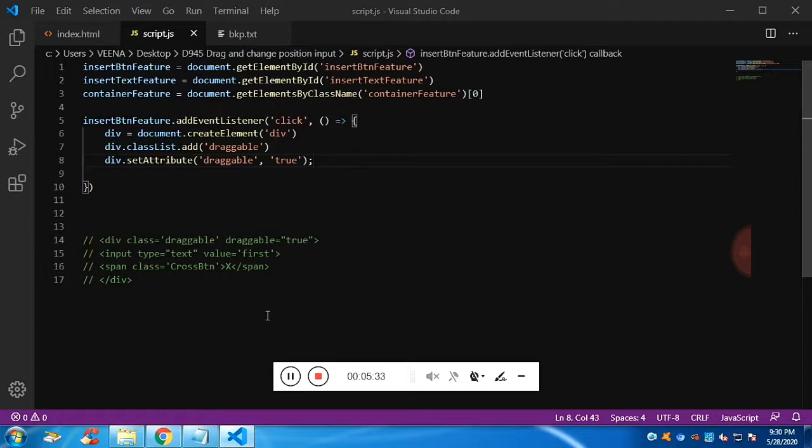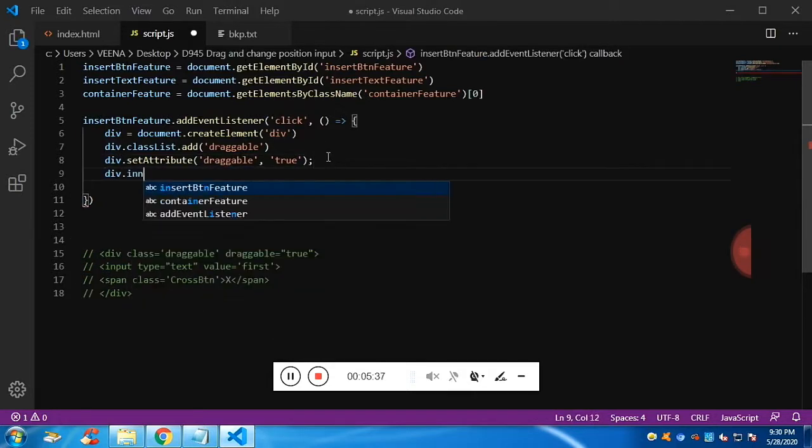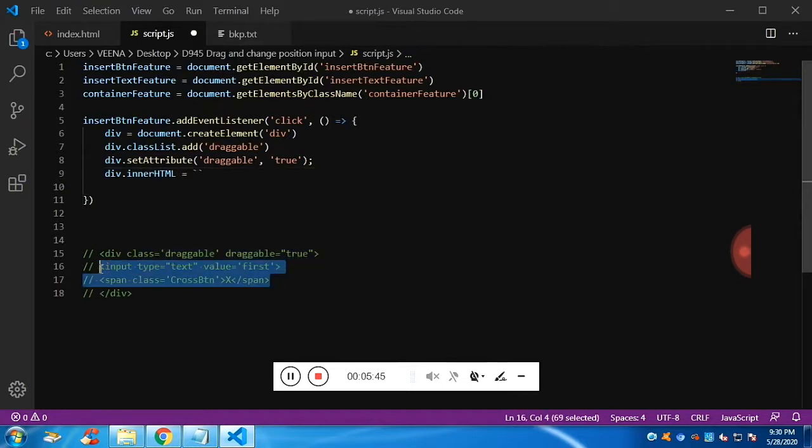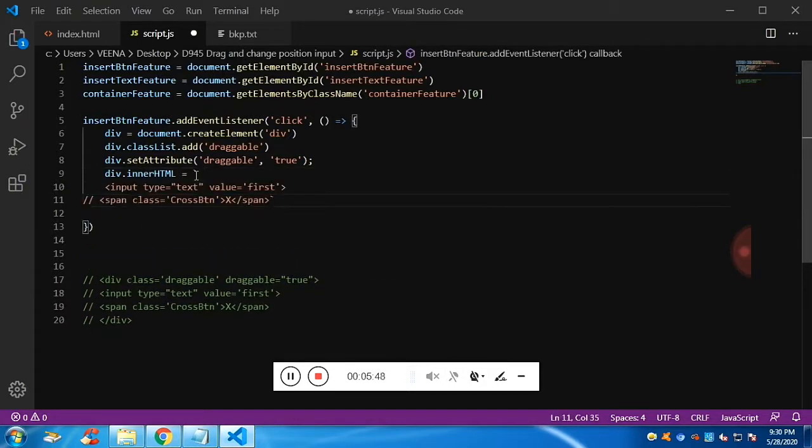Fine. Now we have to append, or you can say we have to insert, the HTML inside the div. So the shortcut way is innerHTML, and use the backtick and just copy paste the HTML. Fine. Now your dynamically created div has one input field and one span tag.